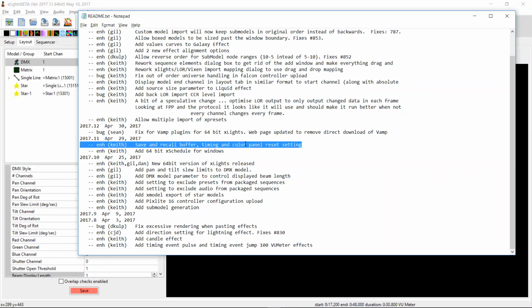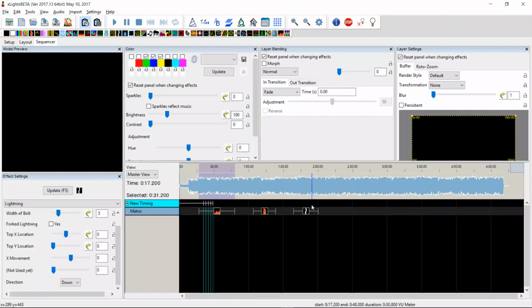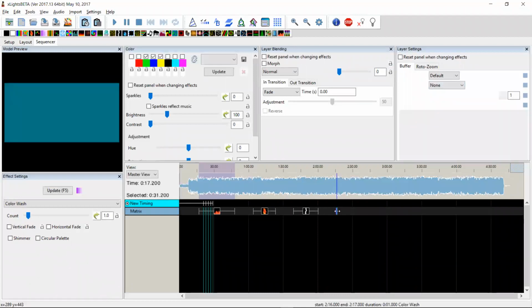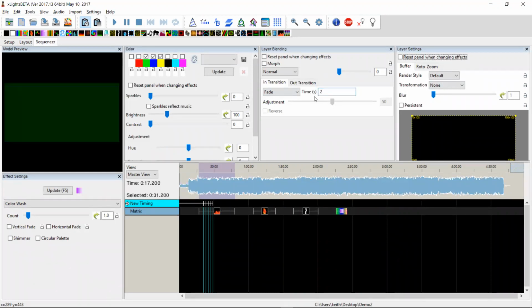Save and recall buffer timing and color panel reset settings. I think it was just before Christmas we introduced this. For most of last year, as you moved from effect to effect in xLights, it would basically keep the settings. So let me just turn those three options off for now. If I came in here and put a color wash on here, and I put a fade in time of, I don't know, 2 seconds, so it fades in and then it color washes.